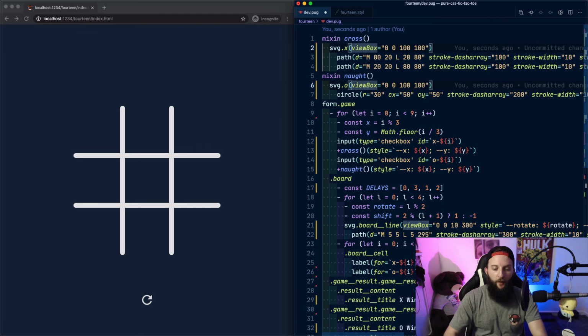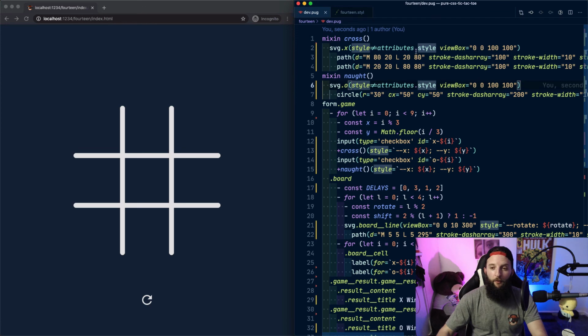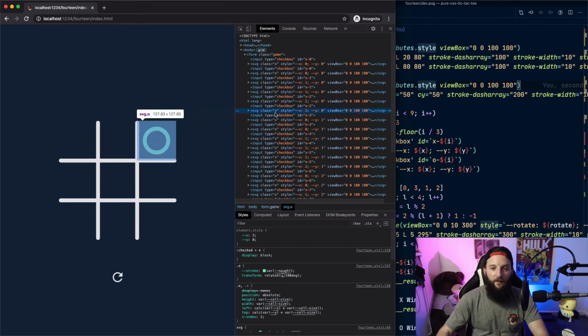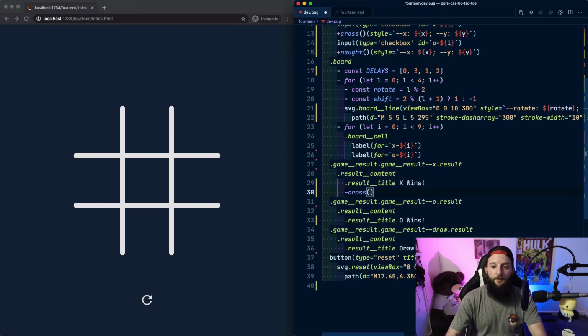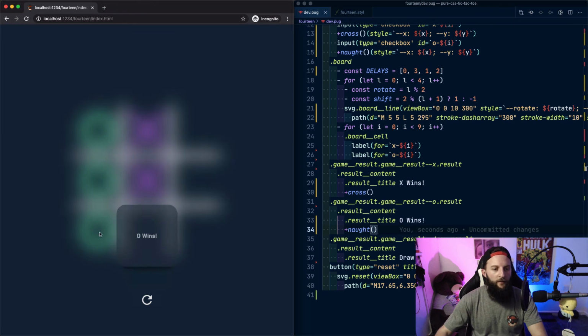To apply that style attribute to our mixins, we can use the attributes variable. So we can do style exclamation equal attributes dot style. And that means that an attribute of style will be applied to a style attribute on the mixin. If we check DevTools, we can see that this is the case and the expected style is being applied to our mixin instance. Now we can add a cross and a naught to our results. And if we check how that looks, it doesn't appear.